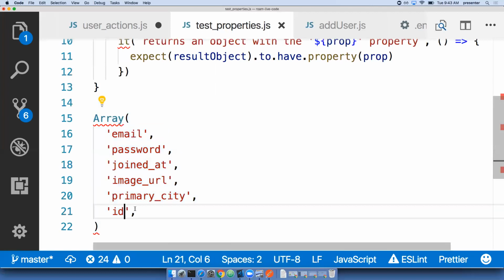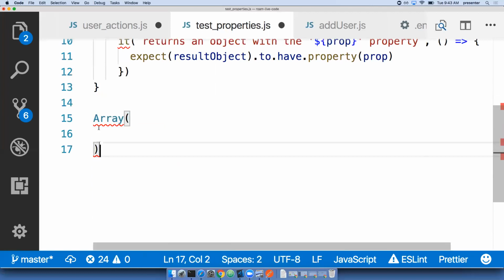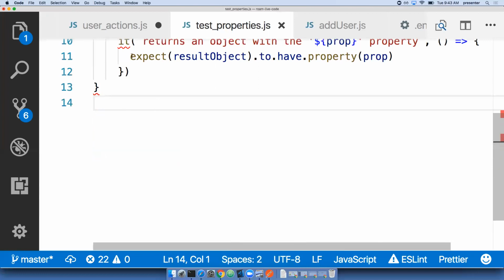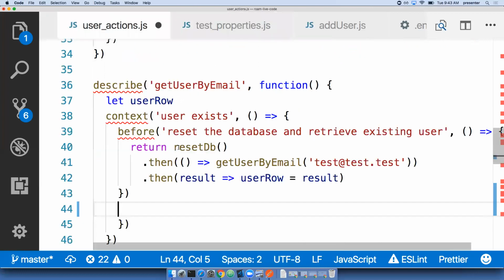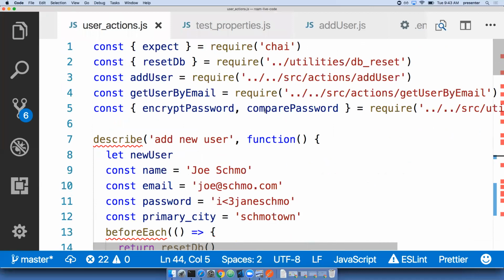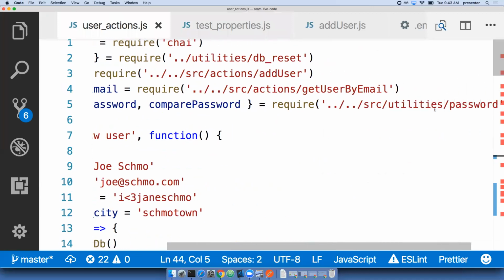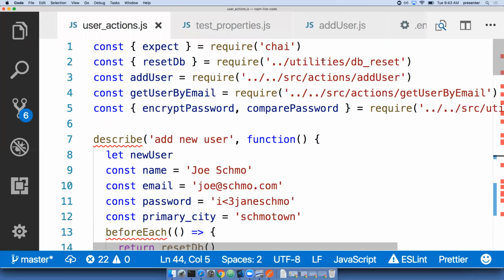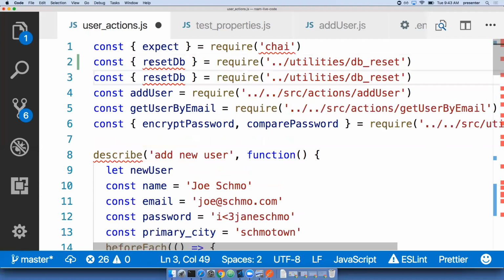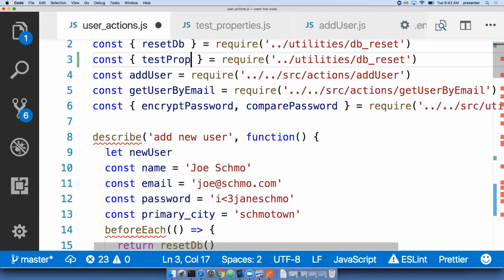Actually, I want to keep this because I'm going to use this to make an array. I don't know whether I completely erased this from the other one or not. I did. So here, what I'm going to have to do in this file, require the function from the other file. So in utilities, let's see, I'm already doing utilities, db reset. So I can just do this and I can say, let's see, test properties.